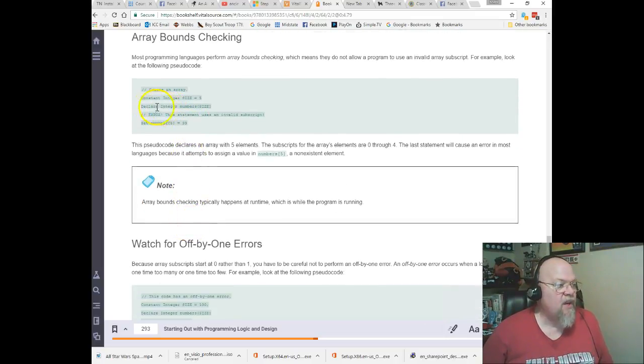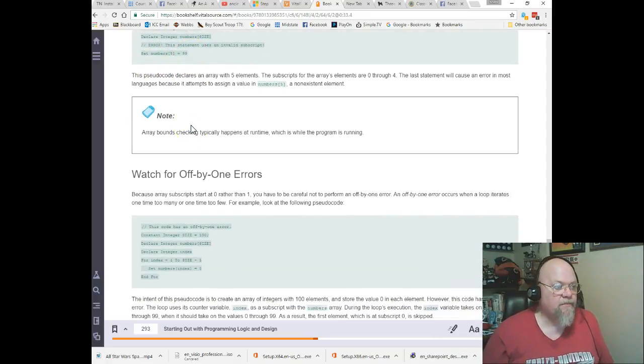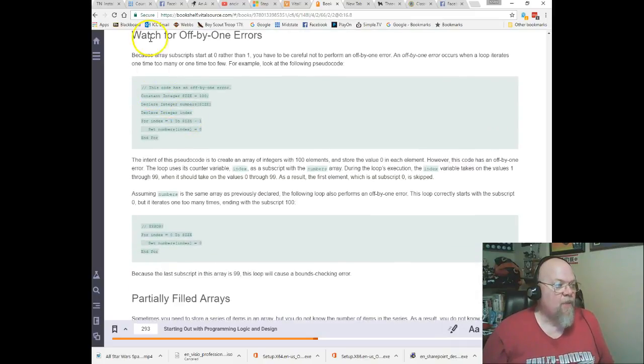So here I've got constant integer size equals 5, declare integer numbers size, and then I go ahead and set number 5 equal 99. Then notice that's got a 5 in there. The size is 5. Do I have a number 5 bookshelf? No, I do not. I have a 0, 1, 2, 3, and 4. I do not have a number 5 bookshelf. So that would give me an error right there. Watch for one off by 1 errors.